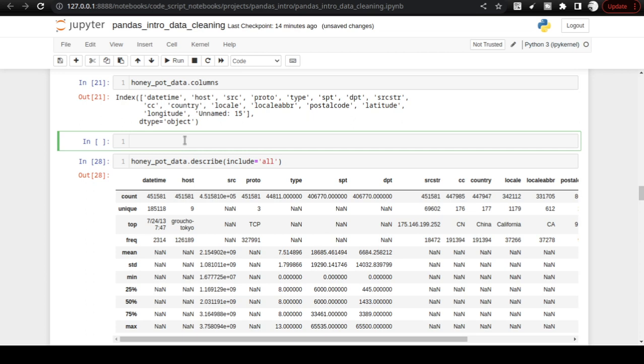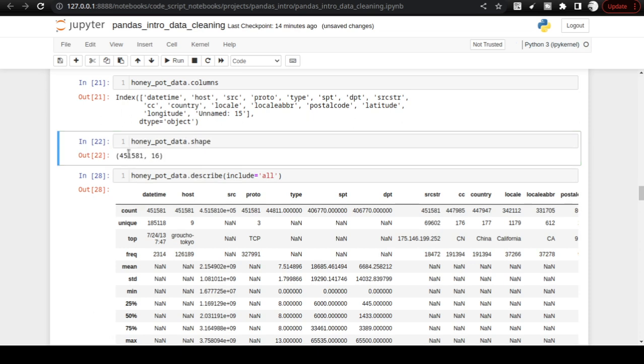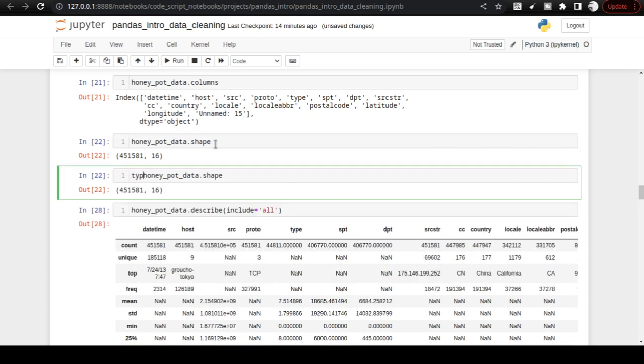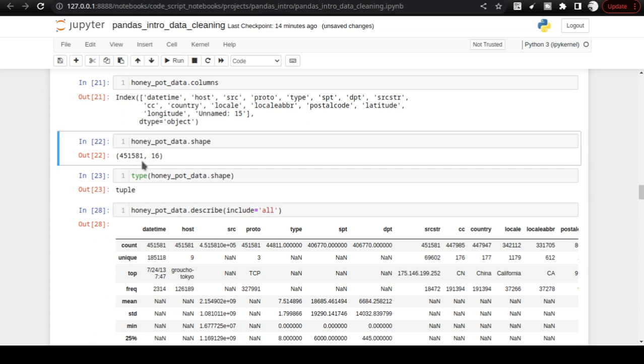If I use honeypot data dot shape, you see that I can get the value like this. It is actually a tuple in Python. Let me give a type check here, and if I do a type check, you'll see it is called a tuple. This is not a list. This tuple cannot be modified. A list can be modified, but a tuple cannot be.